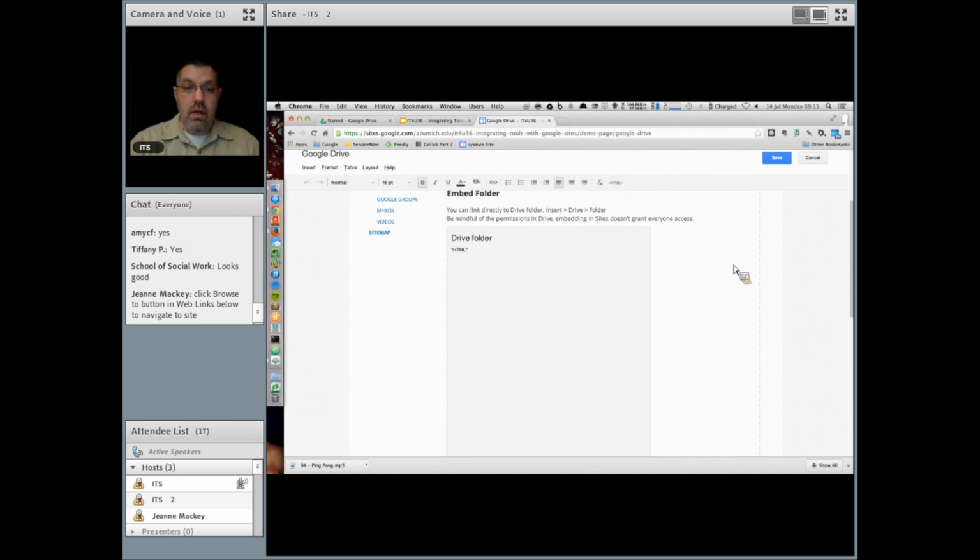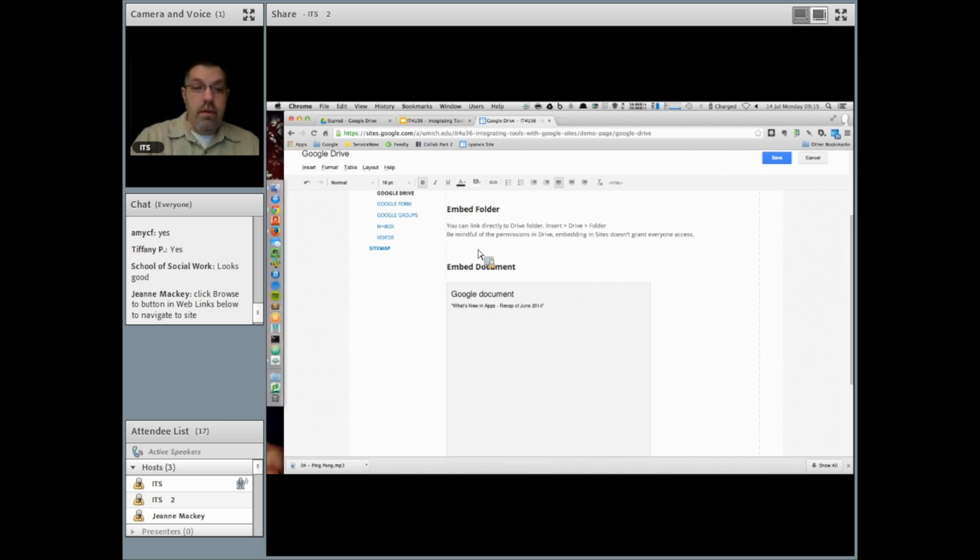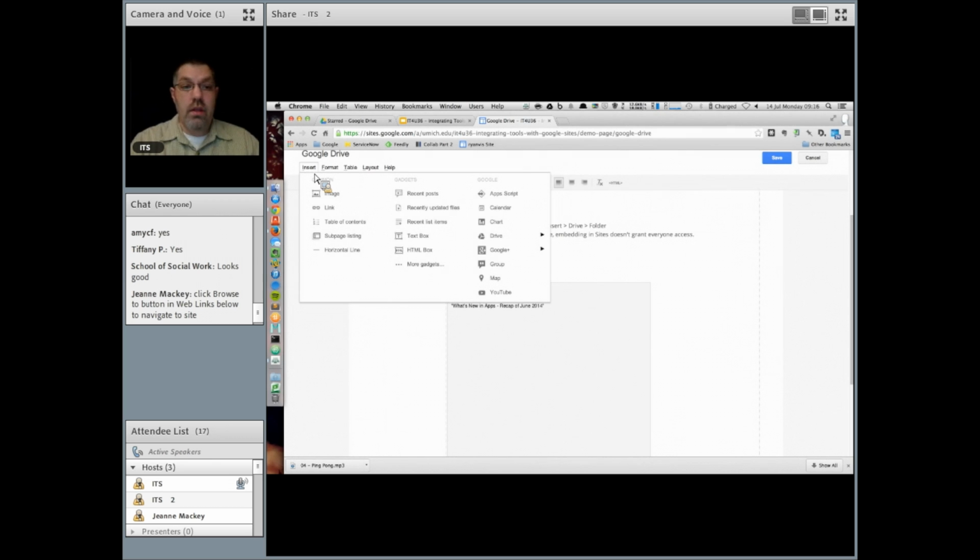And what I'm going to do is remove this, put my cursor where I want the embed to start, and go up here to the top left of the Insert menu. There's a whole bunch of options on here. One we're interested in right now is Drive, and when you hover over Drive, you see another flyout menu with lots of options. Pretty much any content type in Drive you can embed into your site page very, very quickly.